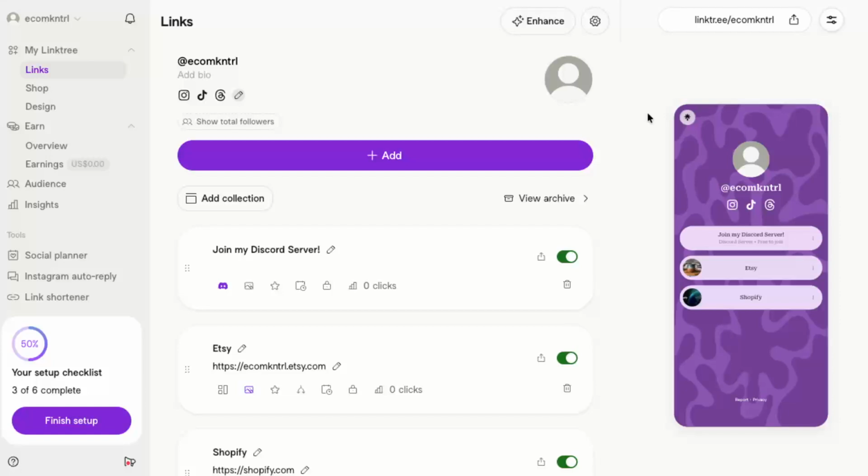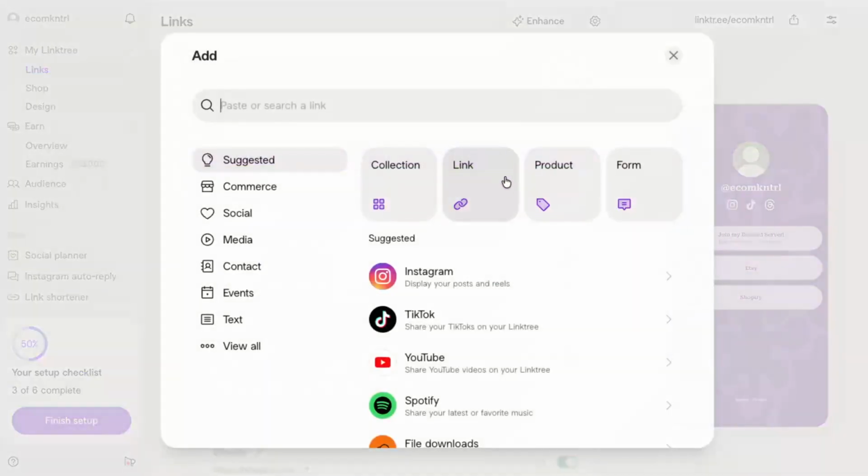On this page, look for the button that lets you create something new. It will usually say Add or have a similar label. Go ahead and click that. This is how you start adding any new content, including affiliate products.